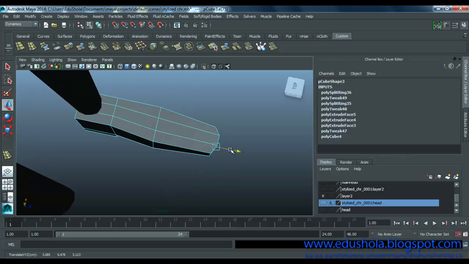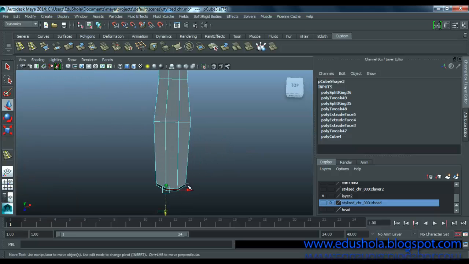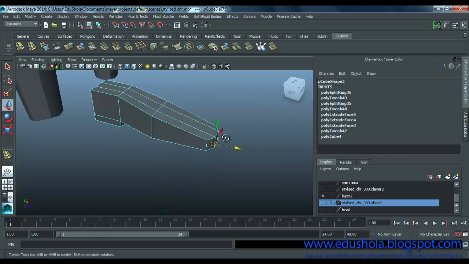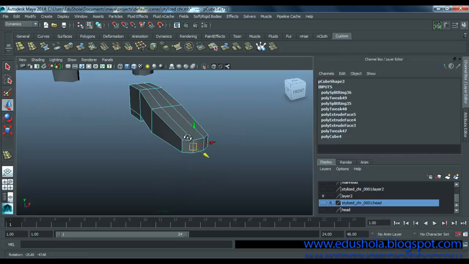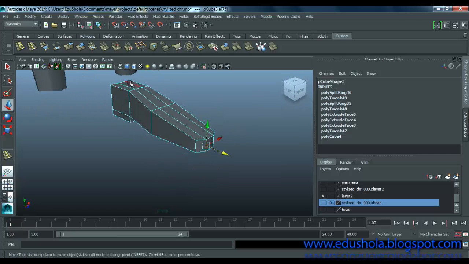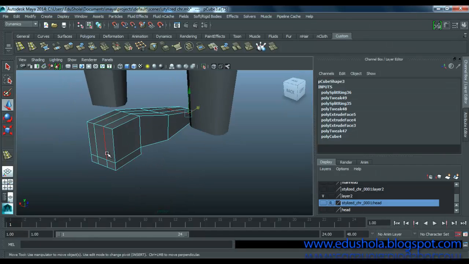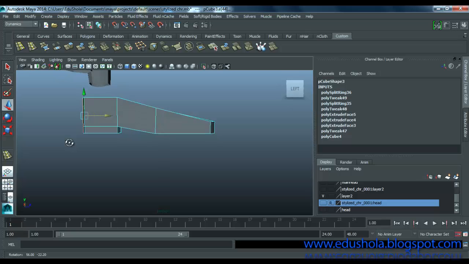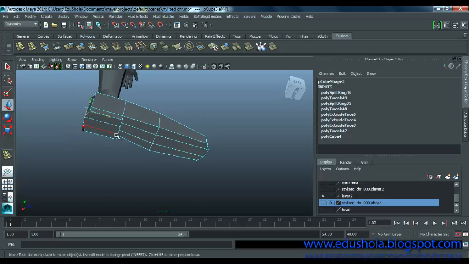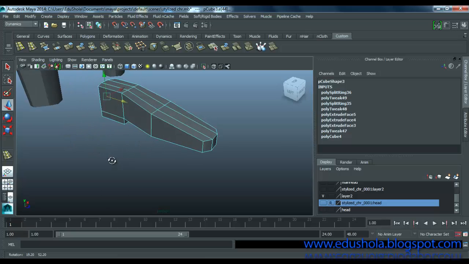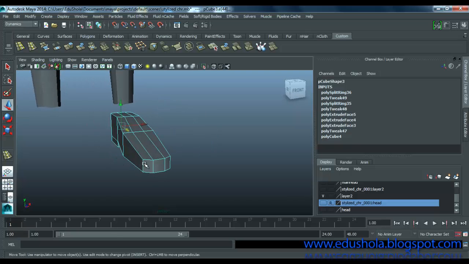Okay, so now that we have this right there, then we need to move these as well, this and this. Okay, so just to give it that shape. So now we have this, the heel. So we need another edge loop right here.